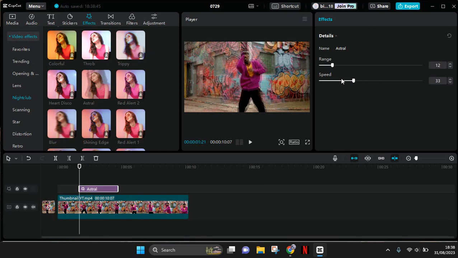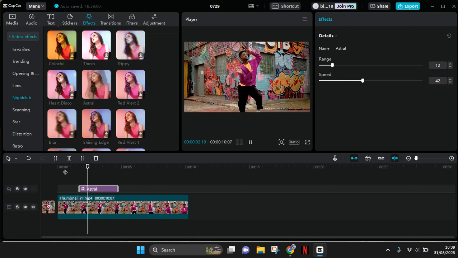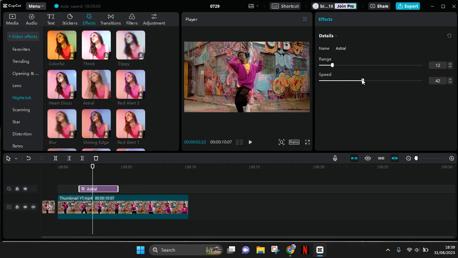Okay, and after that you are done, and the ghost effect will look like this with the astral effect. If you want to make it slow, you can just lower the speed in here, and that's it.